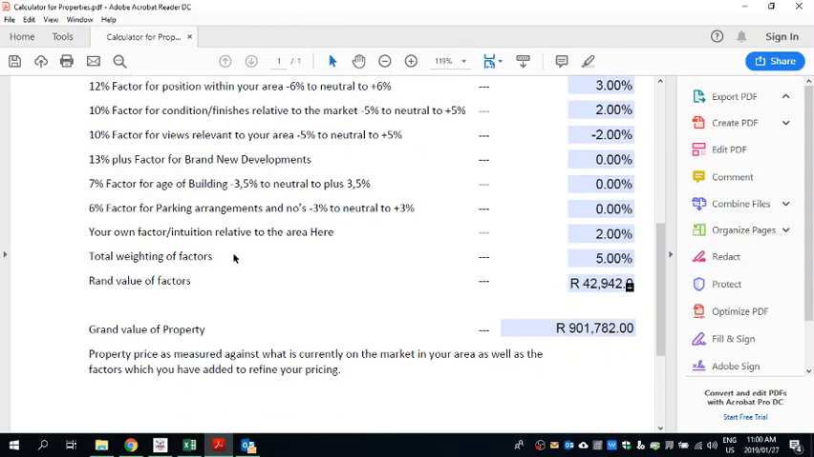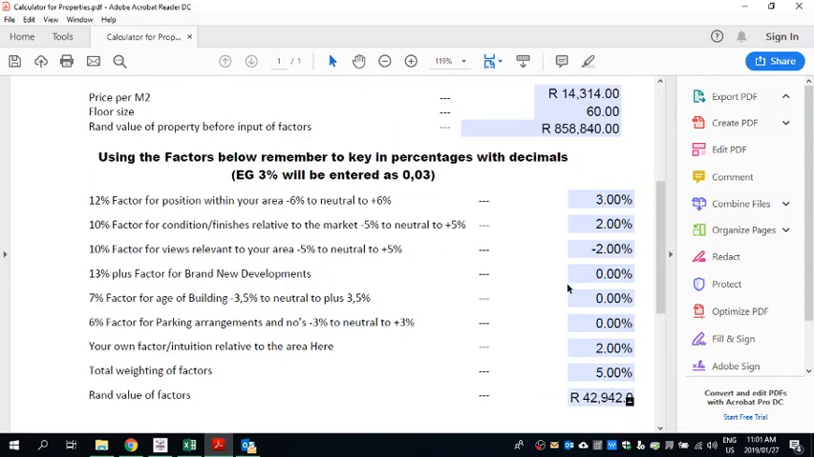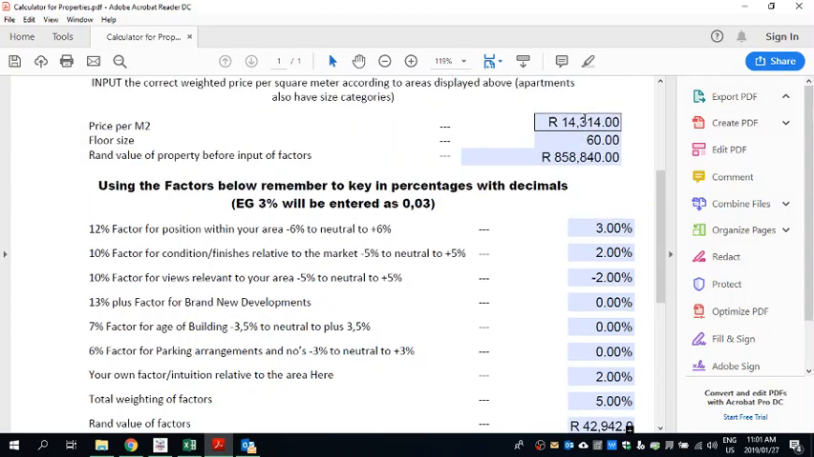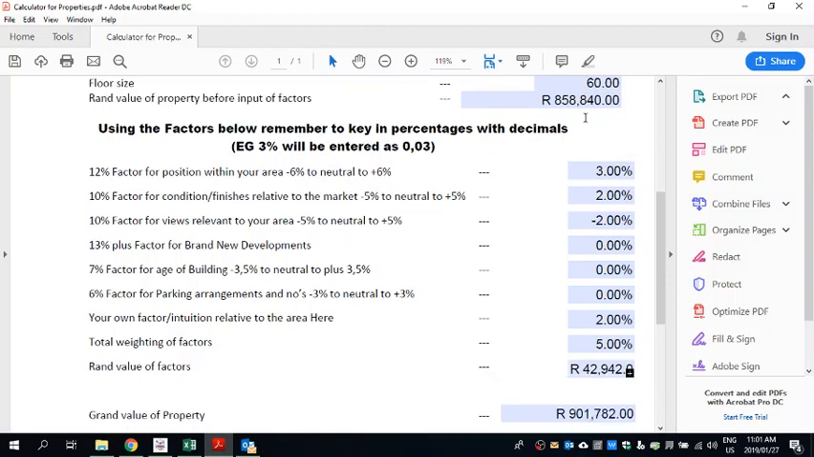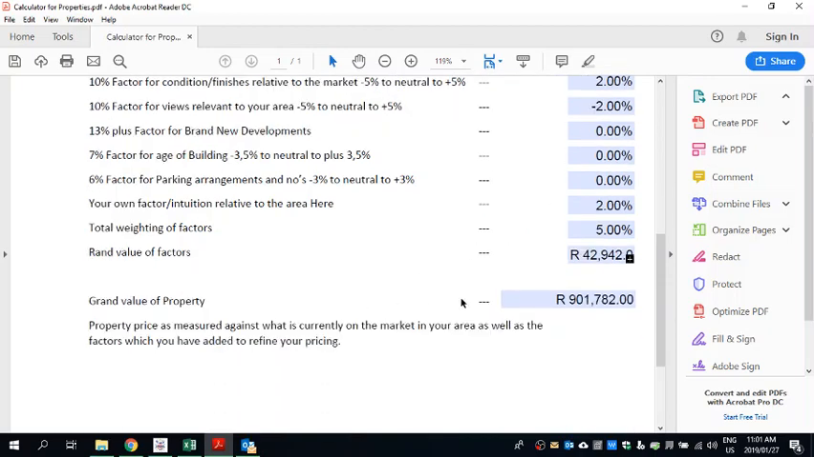And there you have it. We can see our total weighting of factors that have been added to this apartment is a net effect of 5%. The rand value of these factors is 42,942. That is obviously calculated from the weighted average price per square meter. And the grand value of our property, which we would put in the market at 901,782.